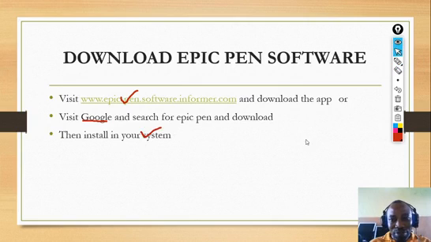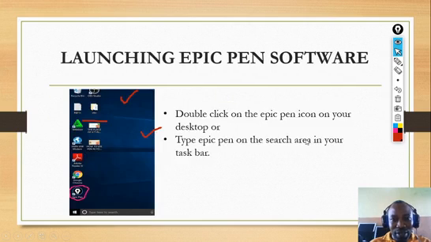Now after you have installed Epic Pen, the next thing is, how do you launch it? If you have the icon on your desktop, you just double click, and you have launched it. On the other hand, you can type Epic Pen in this search area and it will display it. That is if you don't have it on your desktop. So that's what you do.